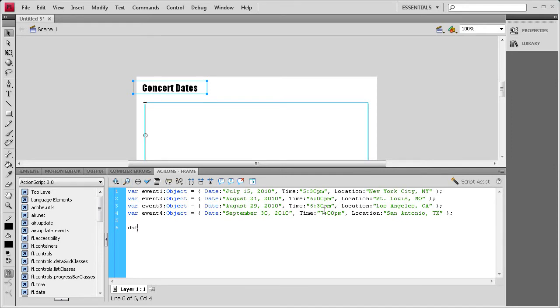So we're going to say DataGrid dot columns, and then space equals space. And then we need a bracket, not a curly bracket, just a regular bracket, and then we're going to do 2 quotes, comma, space, 2 quotes, comma, space, 2 quotes, closing bracket, and then a semicolon.